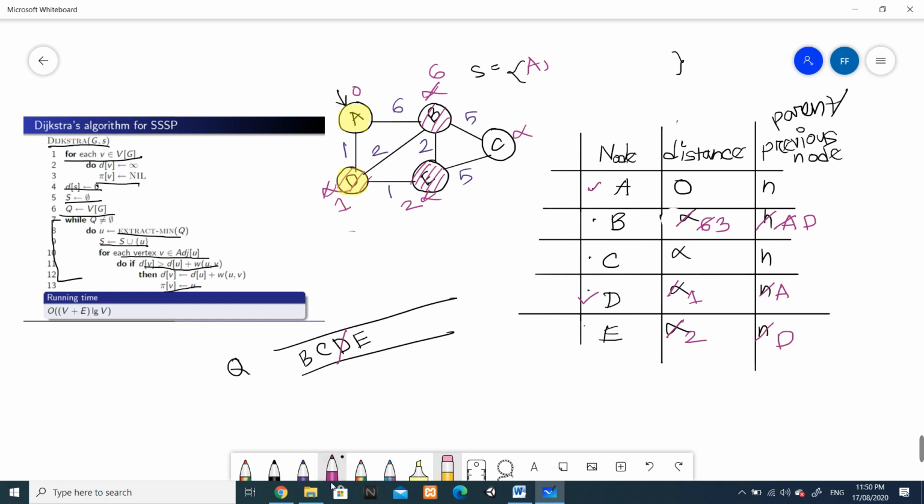Now if we examine the queue, we have B and E available, which have the values 3 and 2. The value with the lowest distance is E. So we can dequeue E. If I forgot to add, we have visited D, so we should add D. Now we have dequeued E, so in that line we'll add E also to the set. Let's turn the color to yellow.